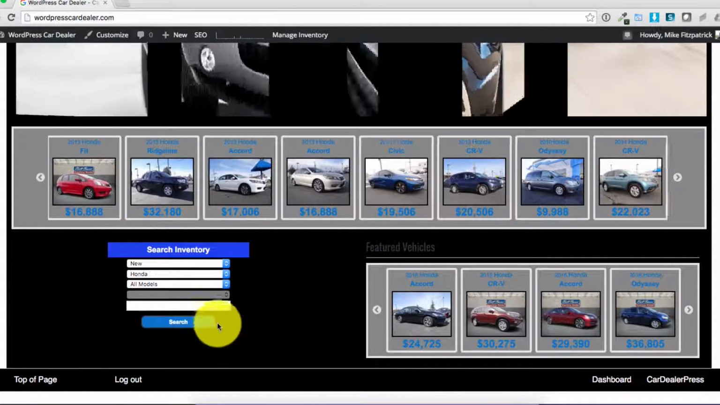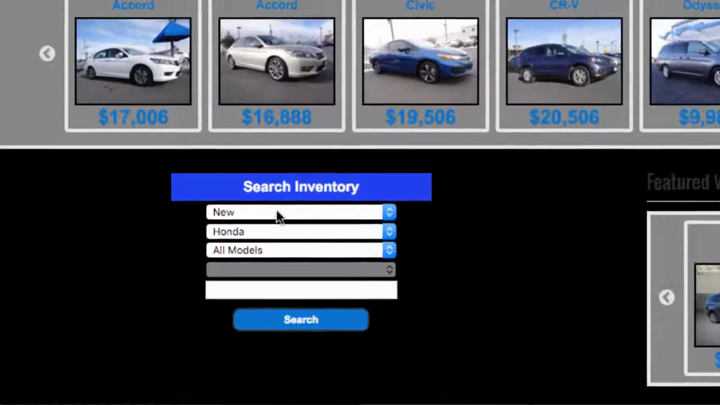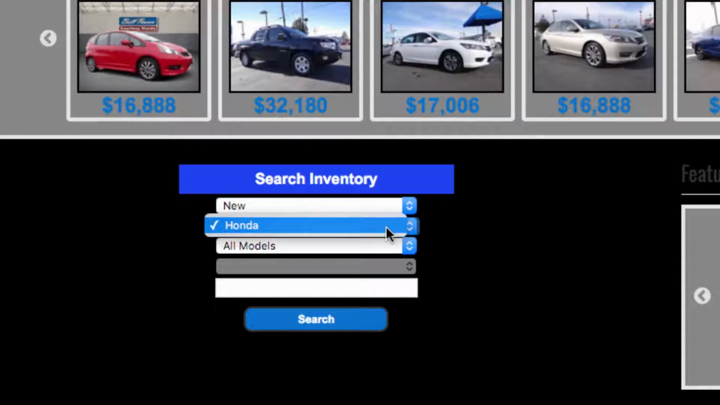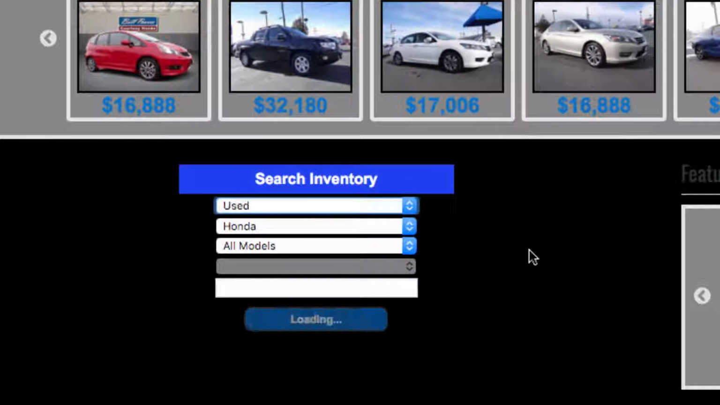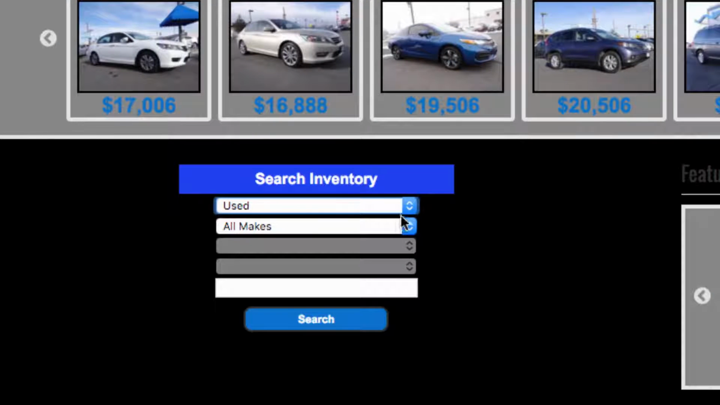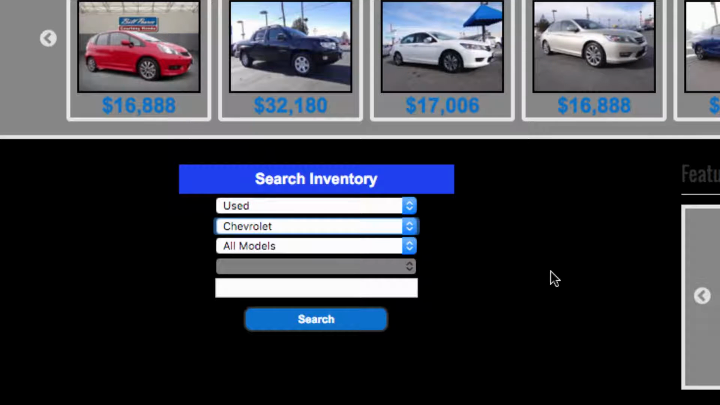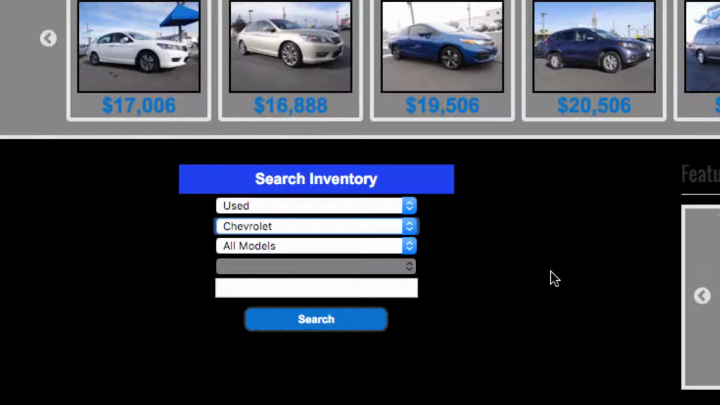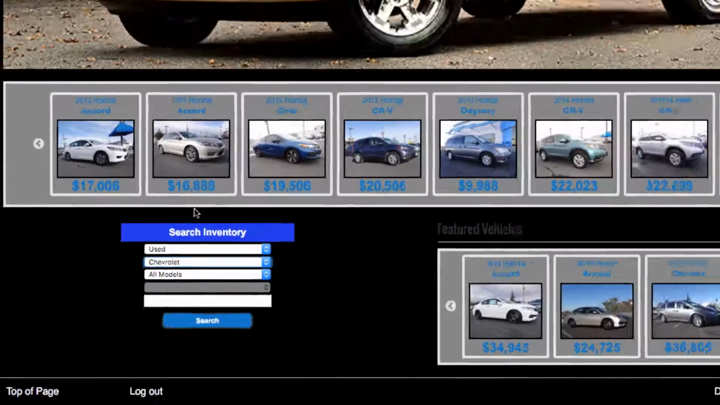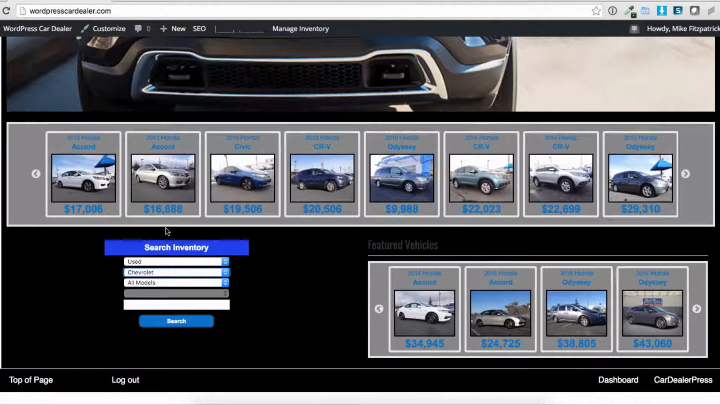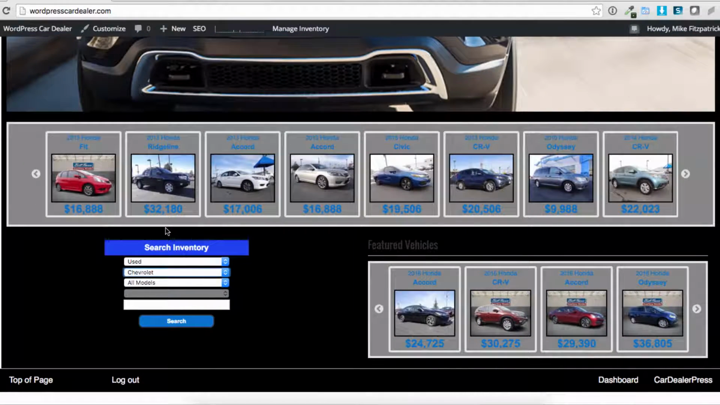And then over here, I've got a search box, right? It's got your traditional drop downs, all dynamic search. If I go to used, it's going to load, and then you're going to see what used I have in stock, right? So it's all dynamic. It pulls from the actual inventory within the plugin. This would be how you'd add cars to your homepage, either one of these two items.